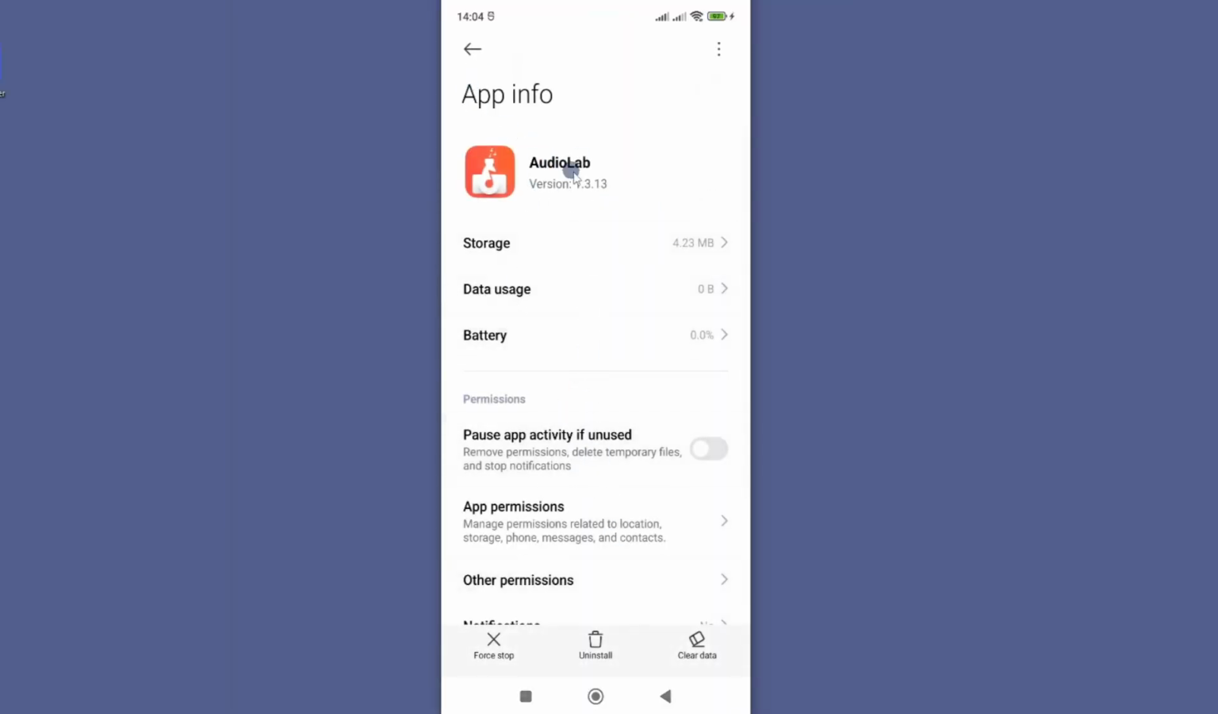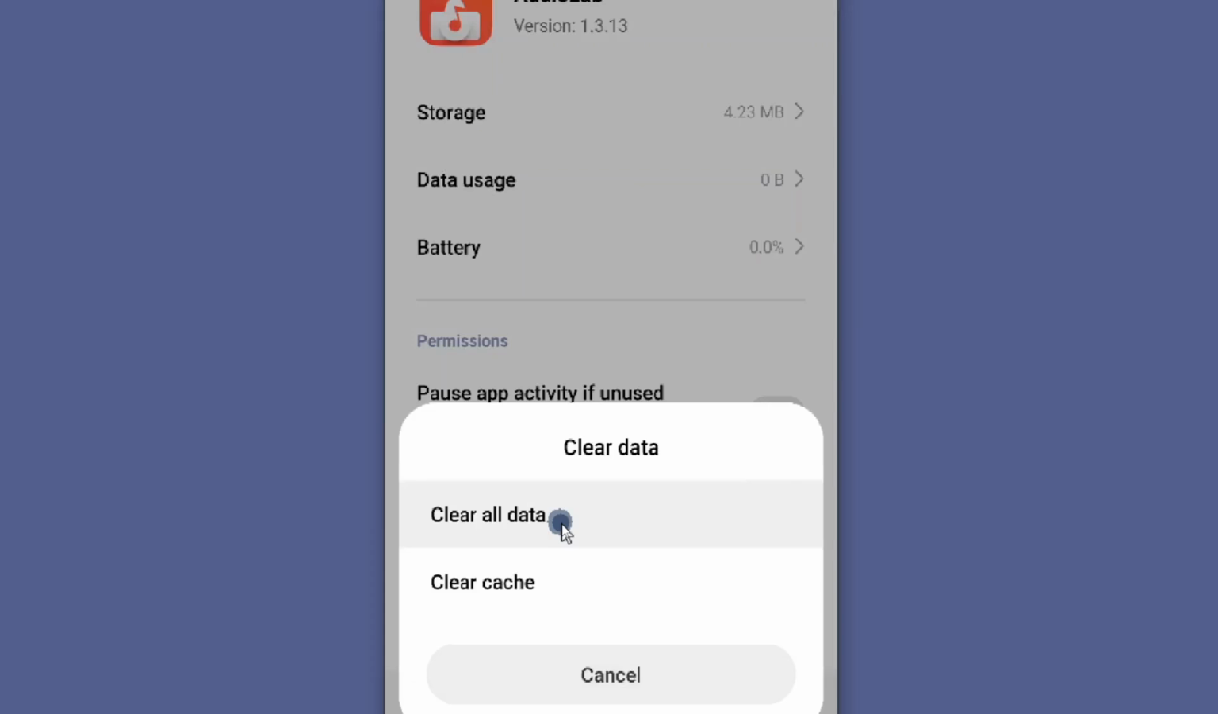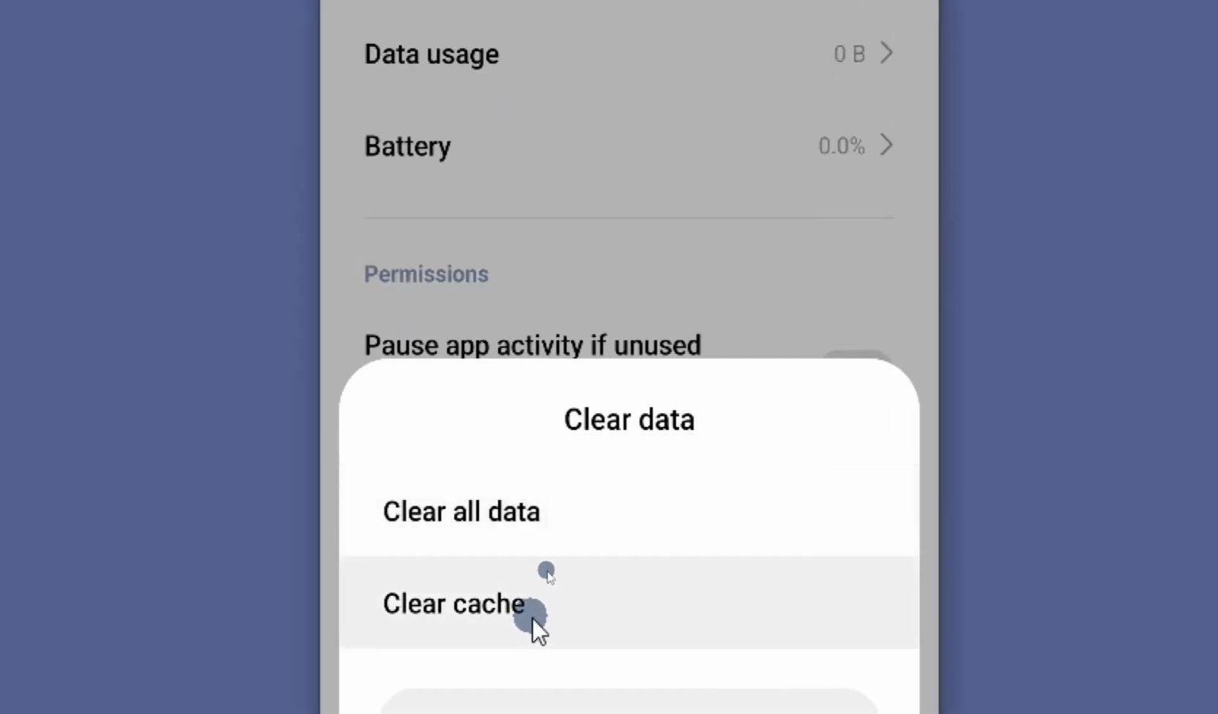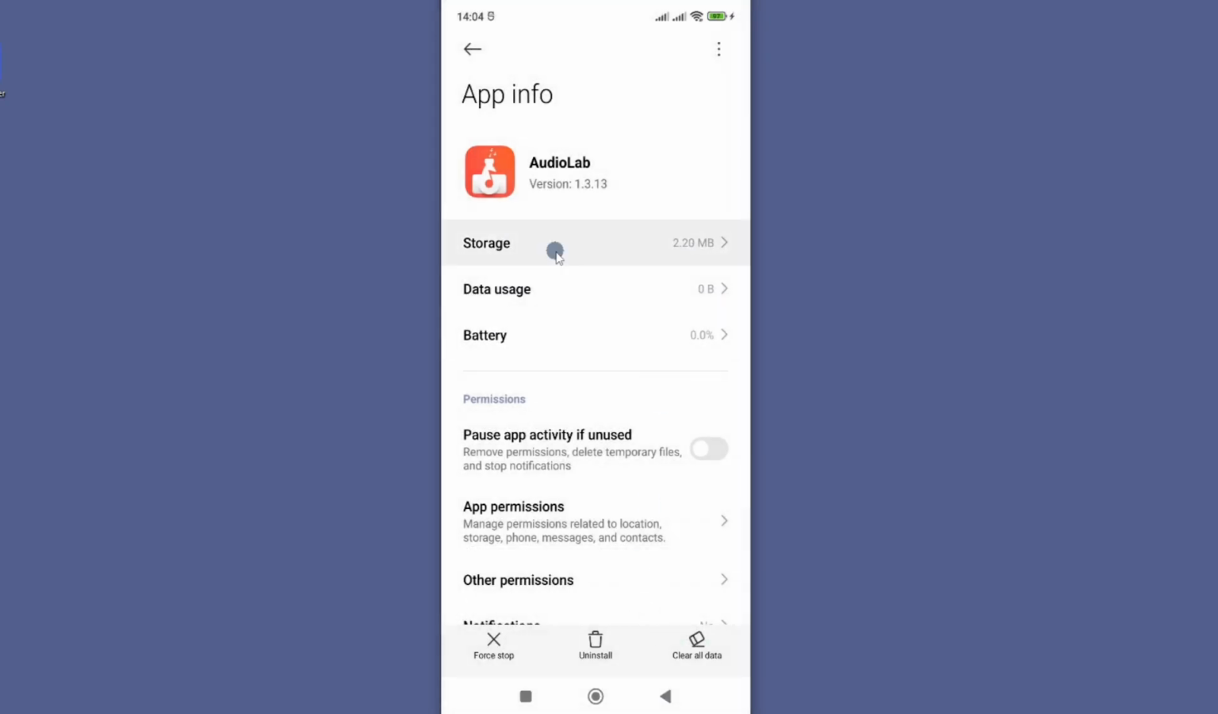In the first method, we want to clear the app data, more especially cache data. So if I tap on clear data here, you can see we have two options: clear all data and clear cache. Go ahead and choose the second option, clear cache, and okay. And this will clear all the cache data on your Android smartphone.